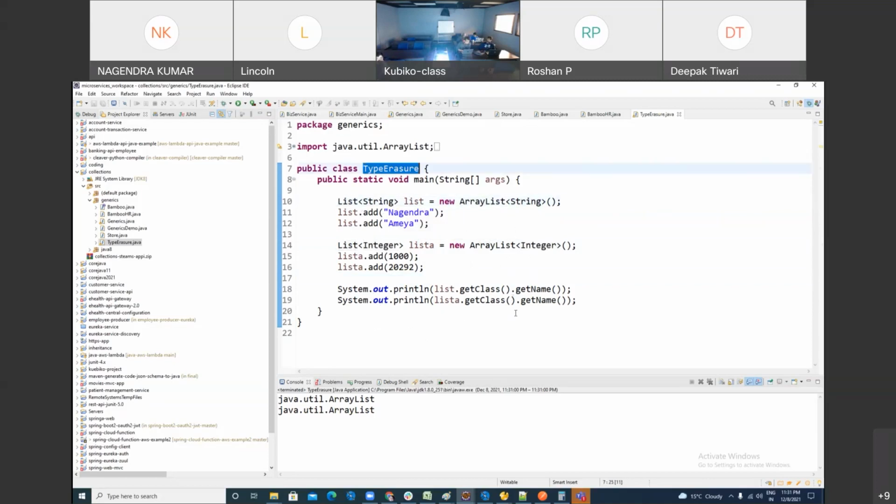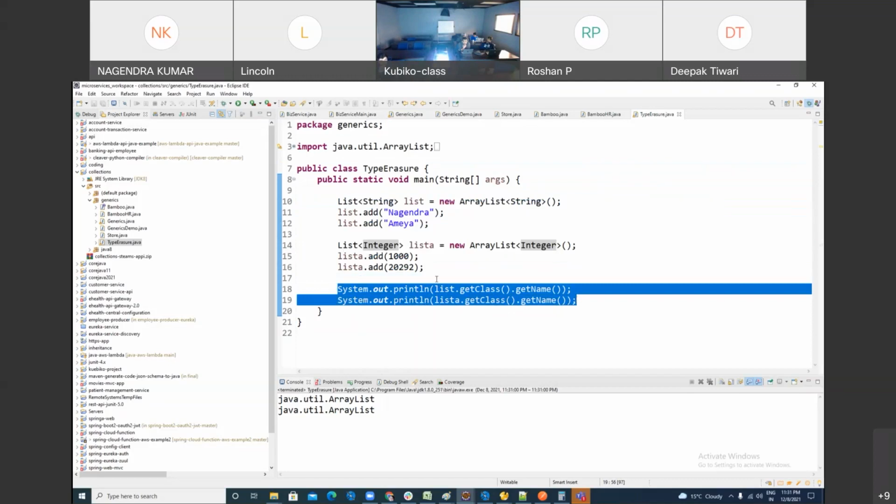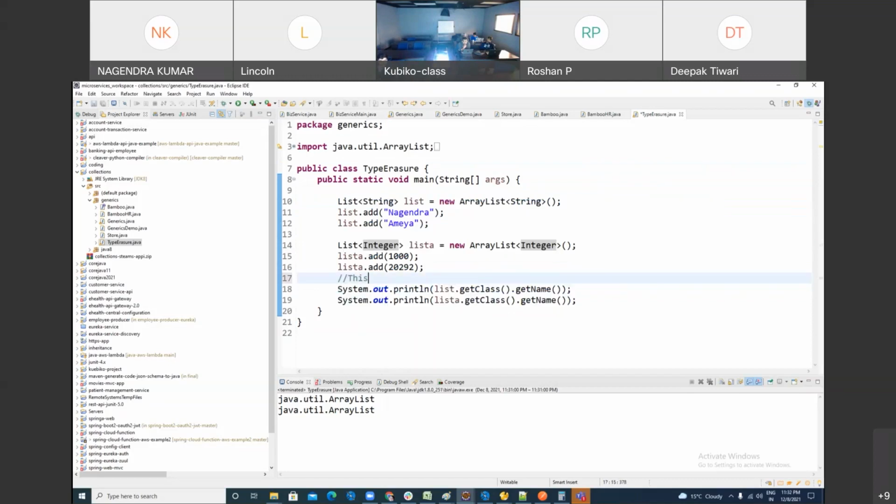Whatever data type you mention here, this ArrayList is for string, this ArrayList is for integer, is only known to the compiler as long as you see the code. But this code is going to run at what time? Runtime, inside the JVM. Again, the compiler has nothing to do here.